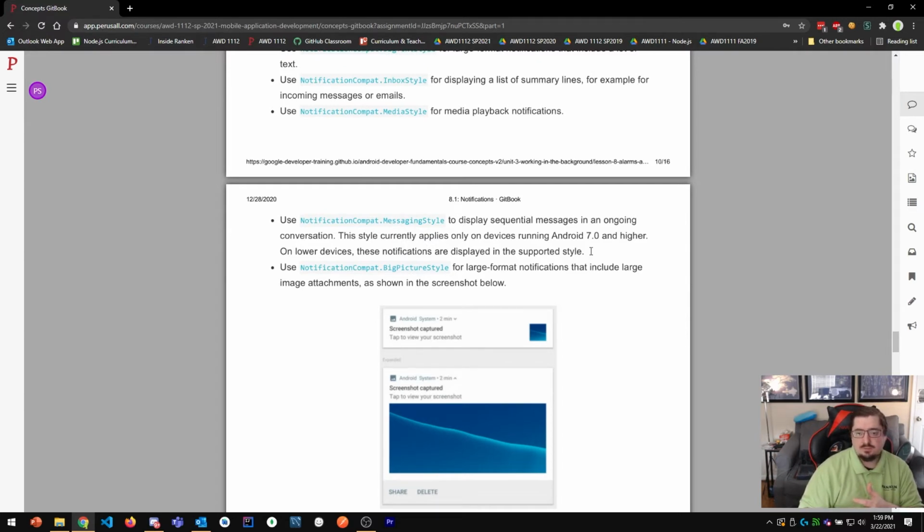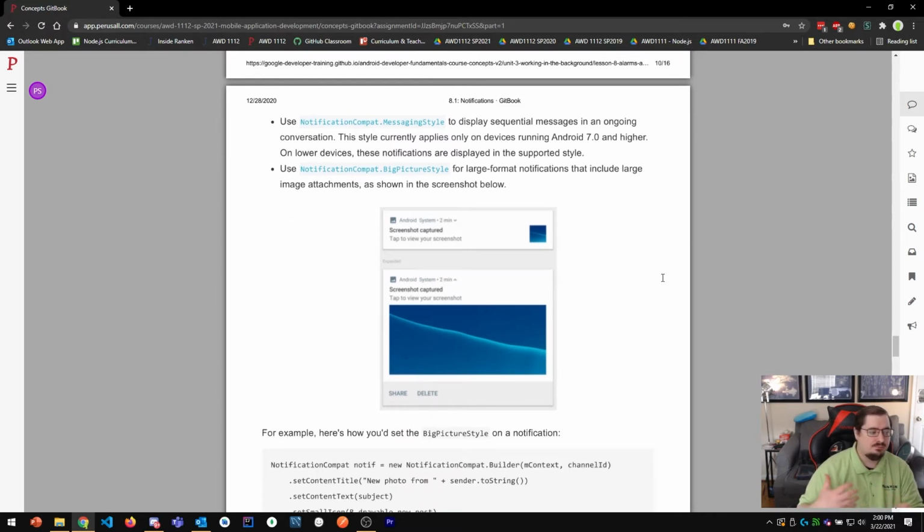Messaging style. This would be if you have an ongoing conversation. This puts that together. The messaging style and the inbox style are very, very similar. Inbox style is more designed for emails. This would be more like if you've got a Snapchat conversation that's going, then you could put all of those in this, in a conversation. But those are very, very similar.